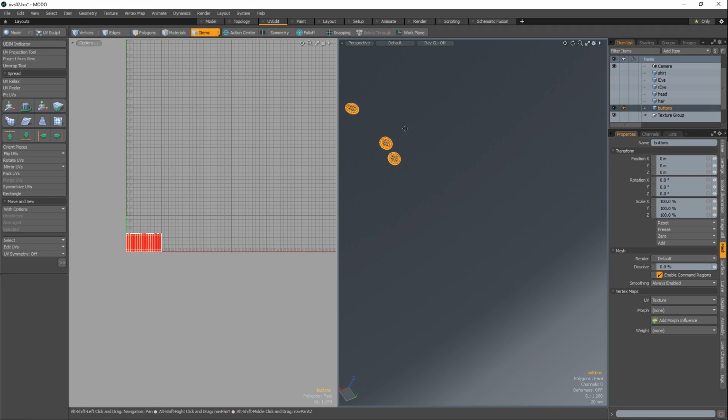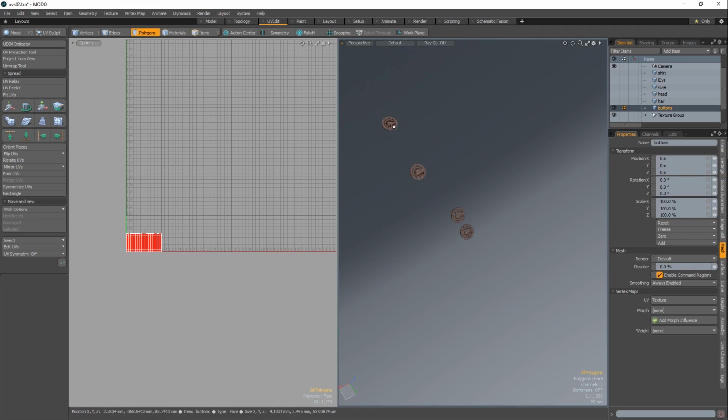The button's going to be a bit different because this is a hard surface object, and you would be a lunatic if you were to do every one of these. We're just going to do one, and then we're going to copy it over. What you could do as well is, instead of doing one and copying over, you could just create one button, UV map that one, and then copy the button.